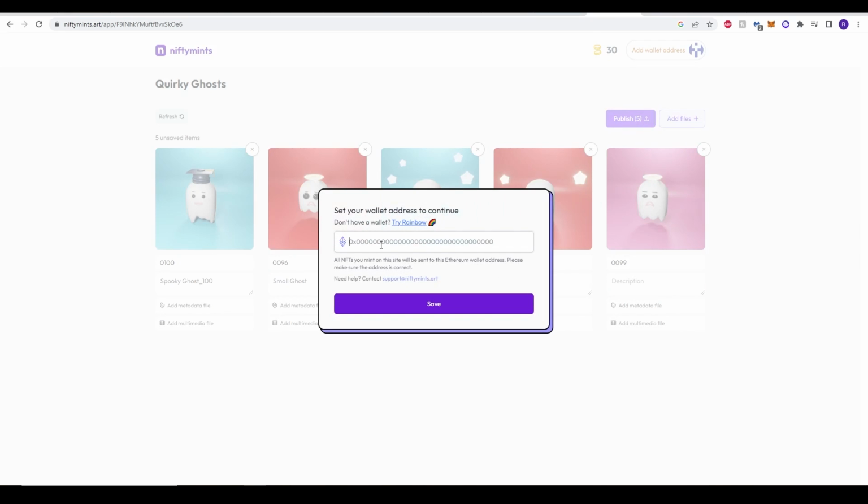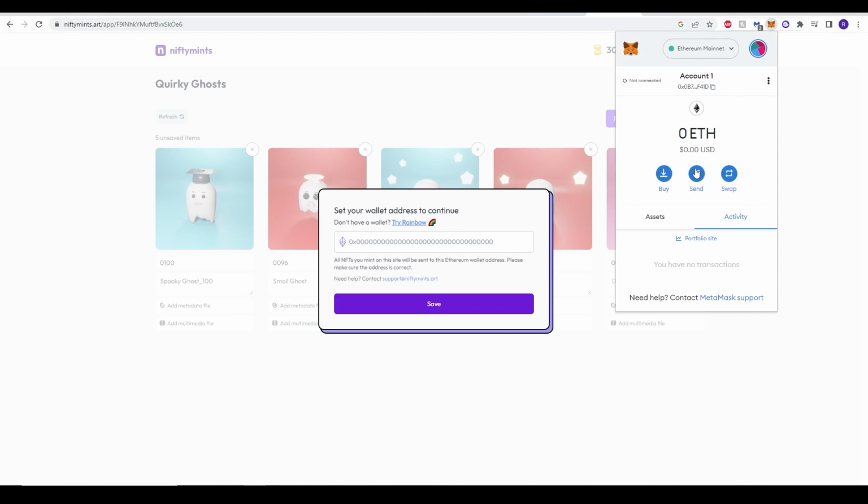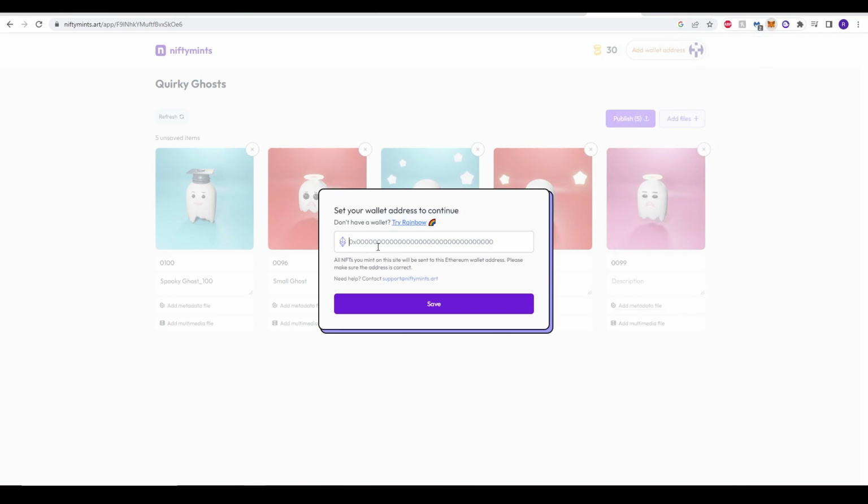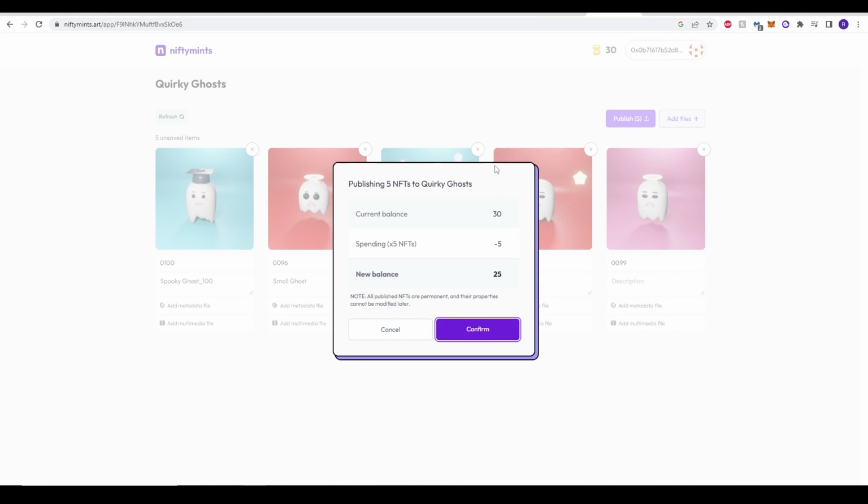So of course, to add your wallet, all you need to do is click onto your MetaMask or equivalent add-on onto Chrome, for example, and copy through your account number. Now I've copied that, I can paste it, and now click save. And here we go, it's already popped up, and it says now publishing 5 NFTs to Quirky Ghosts.